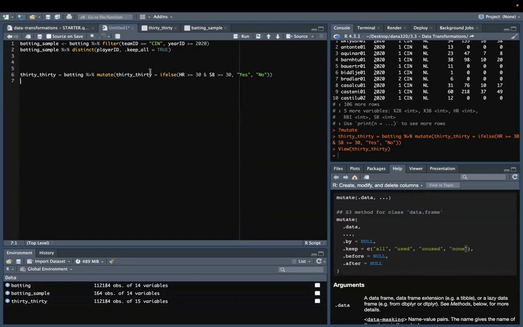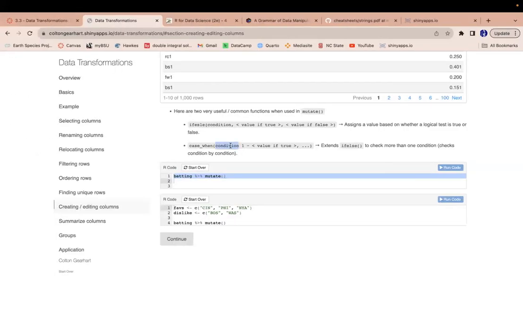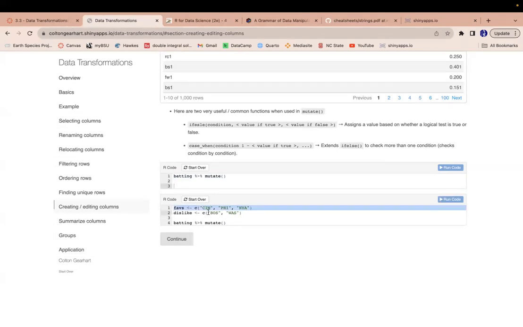Another very common one is going to be case_when. This is useful for when we're checking multiple conditions. If_else is just for checking one condition, where I'm either returning one value or another value. This time I want to check multiple conditions and return a different value for each of those conditions. I have two different character vectors set up here. The first one is for my favorites and the second one is for my dislikes. So I have these favorite teams and the teams that I don't like.